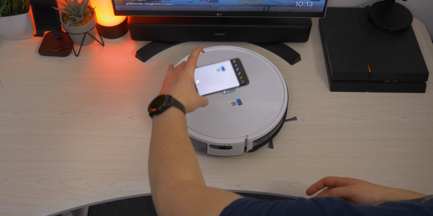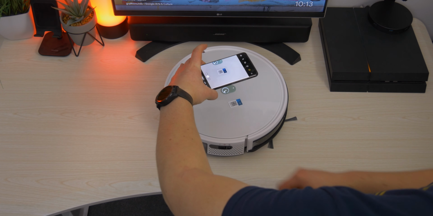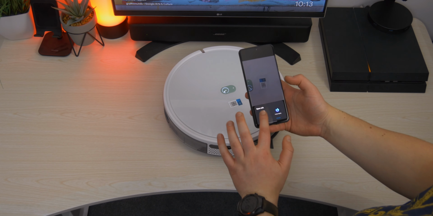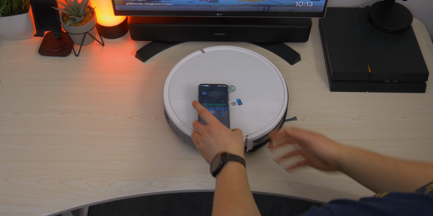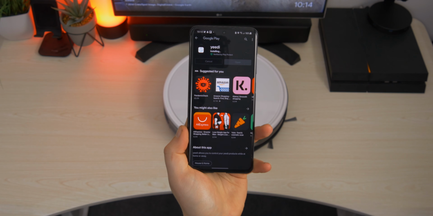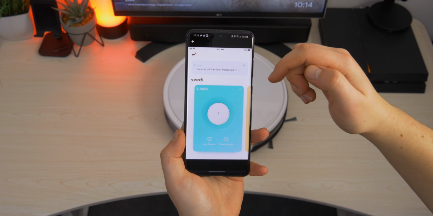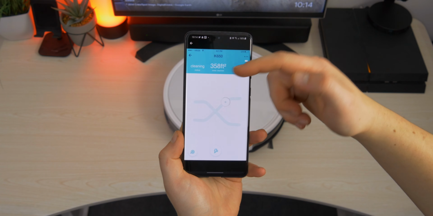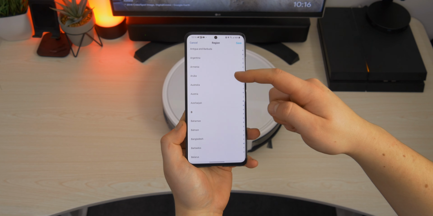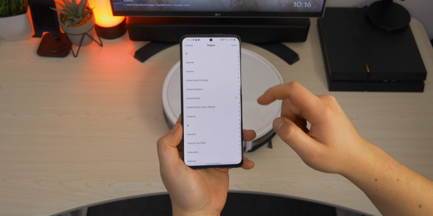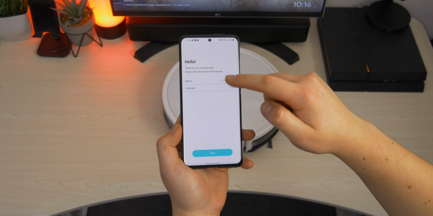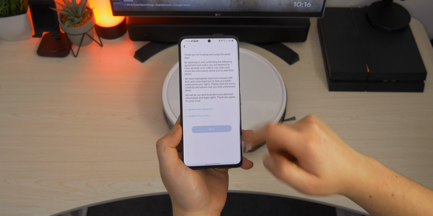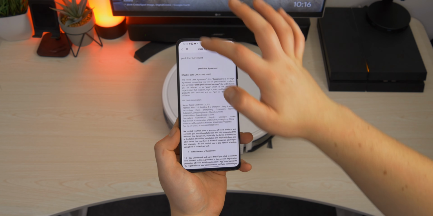There is a QR code on top which we can scan. That simply takes us to the store and allows us to download the app. The app is just called Yeedi, so the same as the vacuum cleaner. And I'm just gonna go and install that. It looks like a pretty minimal app and it seems like it has loads of features to it. So we're gonna go ahead and set this up. It basically just asks you for your region and your language, and then asks you to agree to some terms and conditions, just the usual stuff when you sign up for something.